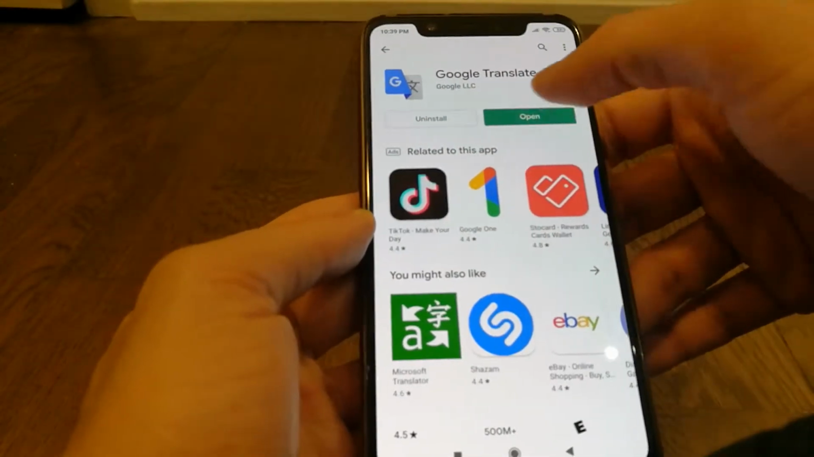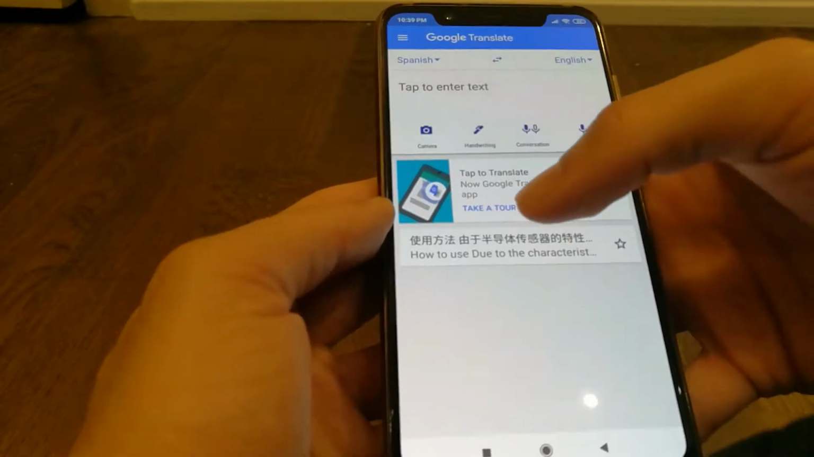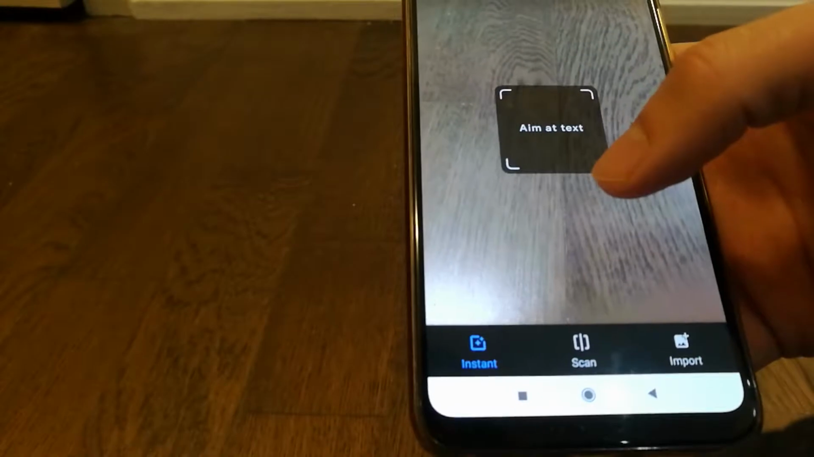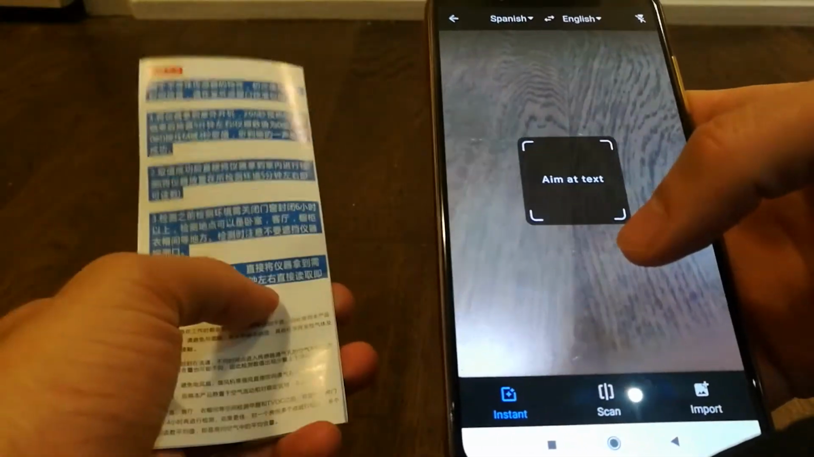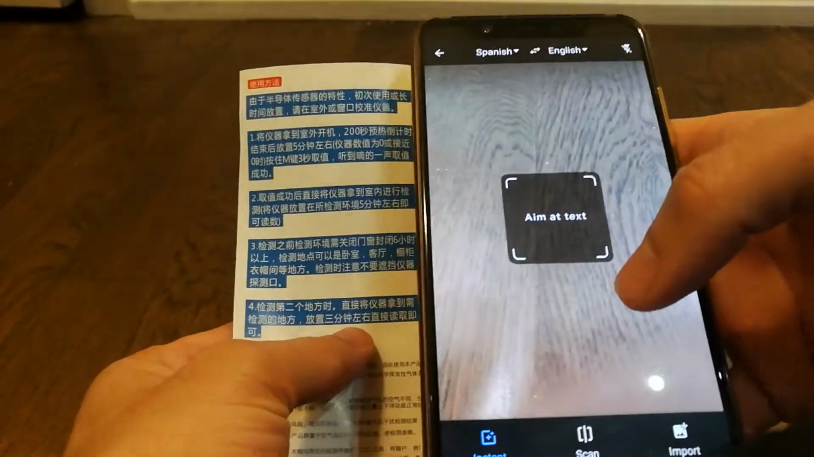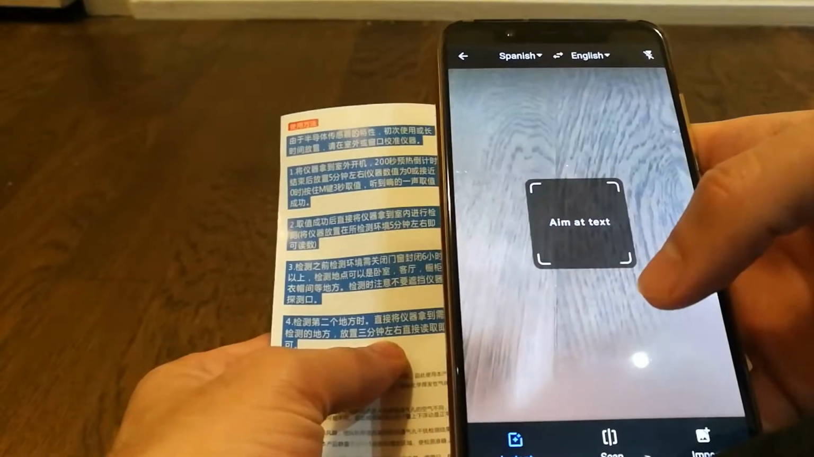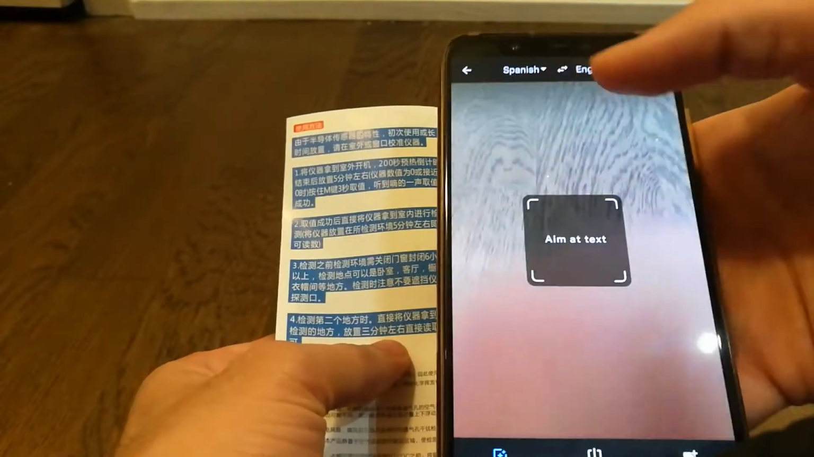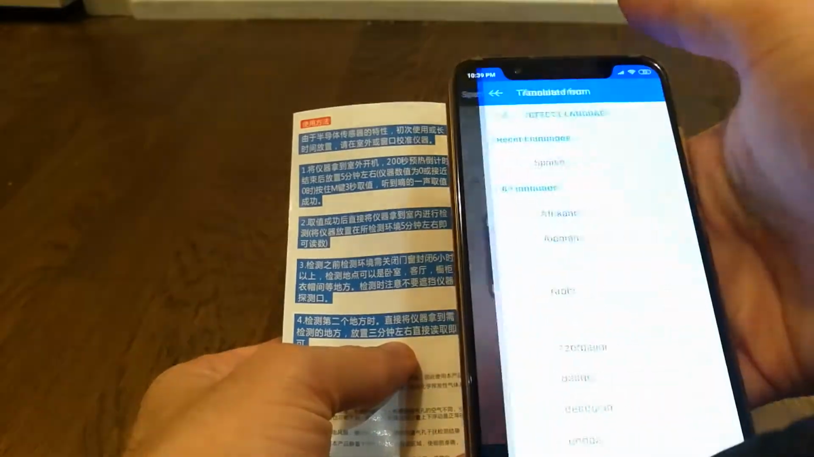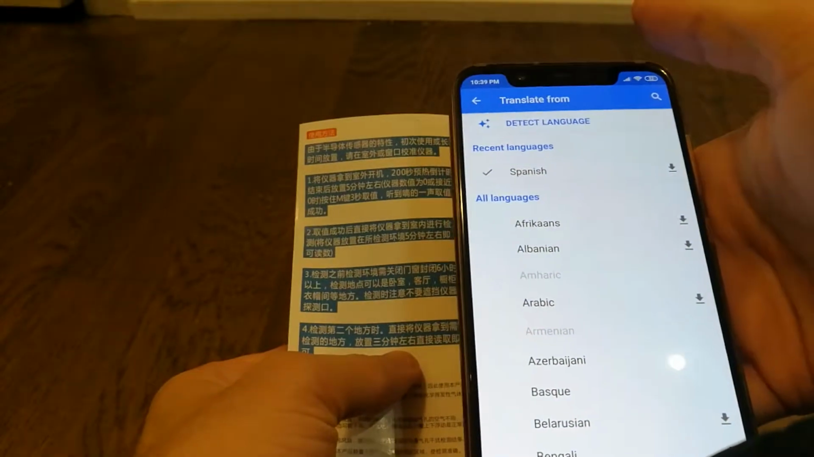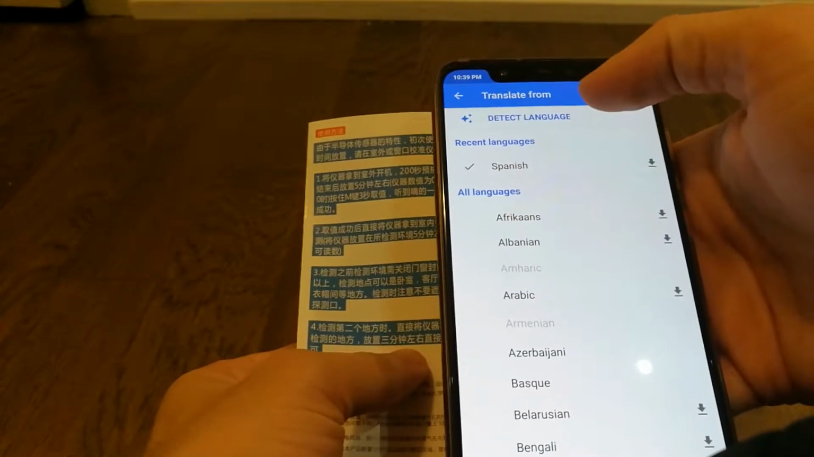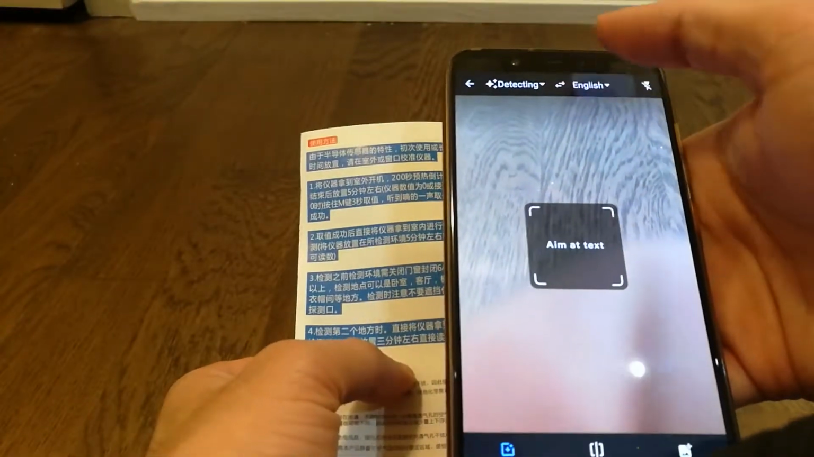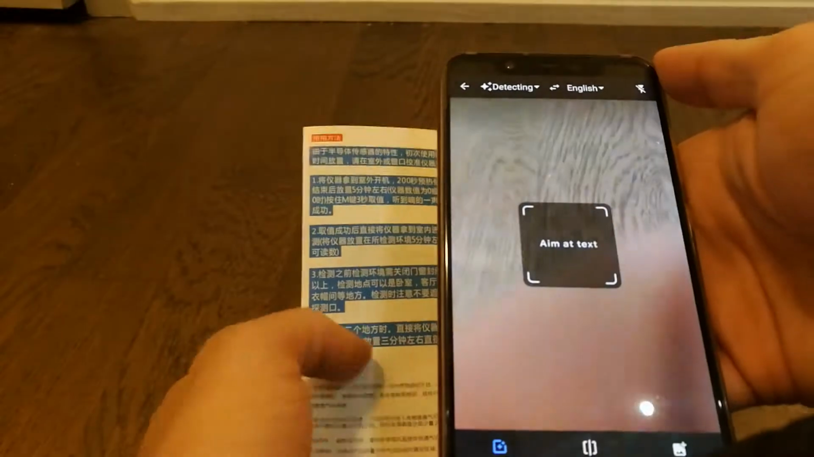Once that is done, you'll need to open Google Translate and go in camera and grab the document that you have. In this case, I am not exactly sure which language this document is written in. I'm thinking it's either Chinese or Japanese. And I'm gonna select the translate from option, and Google Translate does give you the option to detect the language as well, which is what I'm gonna do. And then I'm saying that it should translate it to English.